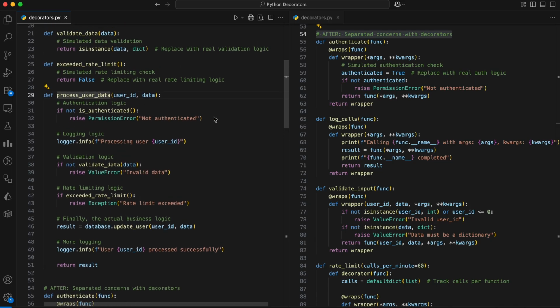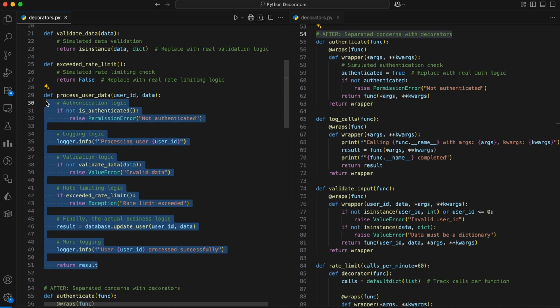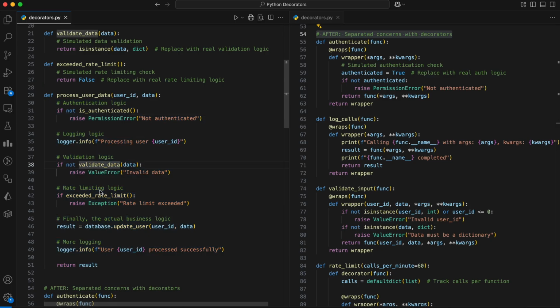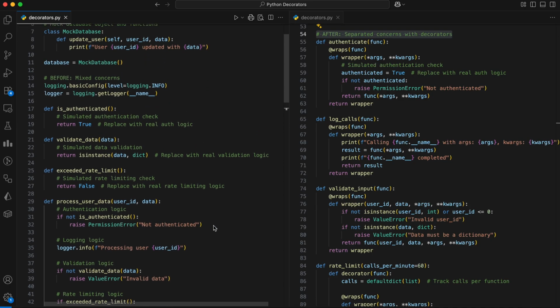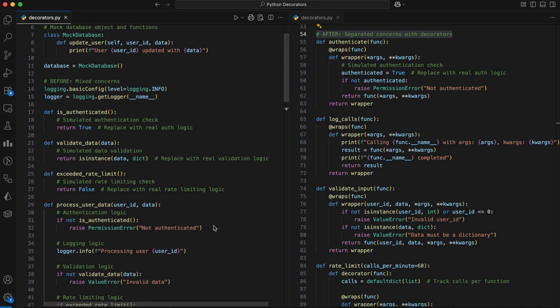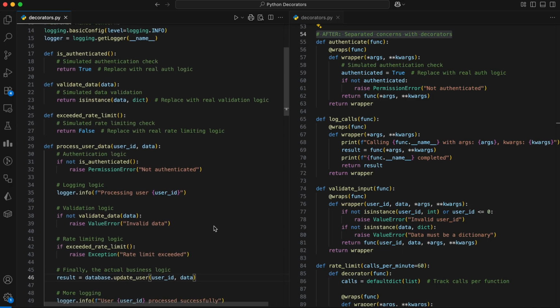It's a jumble of different responsibilities: checking for authentication, logging, validating input, checking for rate limits, and executing the core business logic. This approach makes the code difficult to read, hard to maintain, and nearly impossible to reuse. If we needed to add validation to another function, we would have to copy and paste the same validation code. If the logging format changed, we'd have to update every single function.